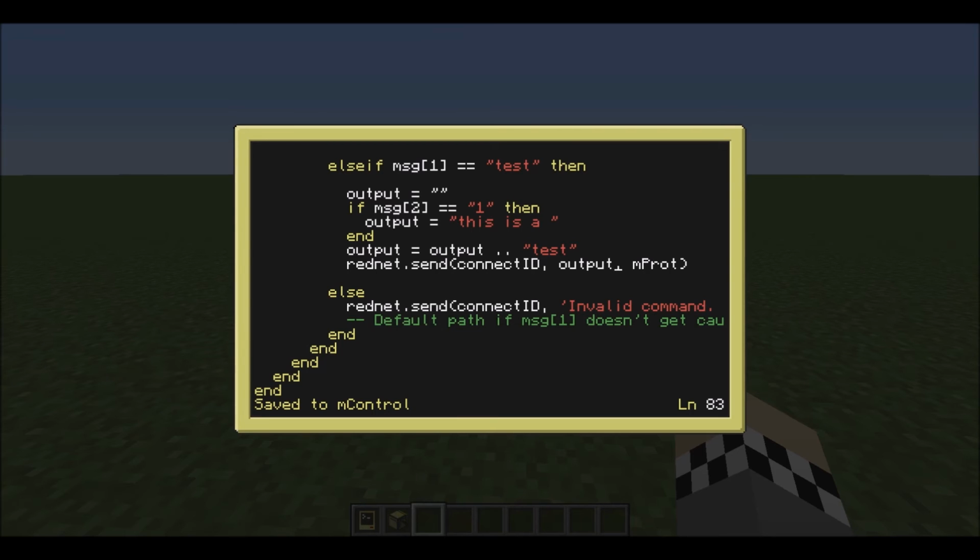And it should, if I send just plain test through, just say test, and if the second argument is 1, it will say "this is a test".